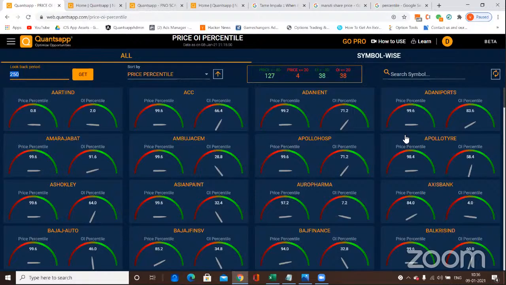So there's a question by Mr. Rajiv. What will be the effect on a stock price of long unwinding? So long unwinding basically means that long positions are getting unwound. So the price goes lower and so does the OI. So you'll see prices move lower.